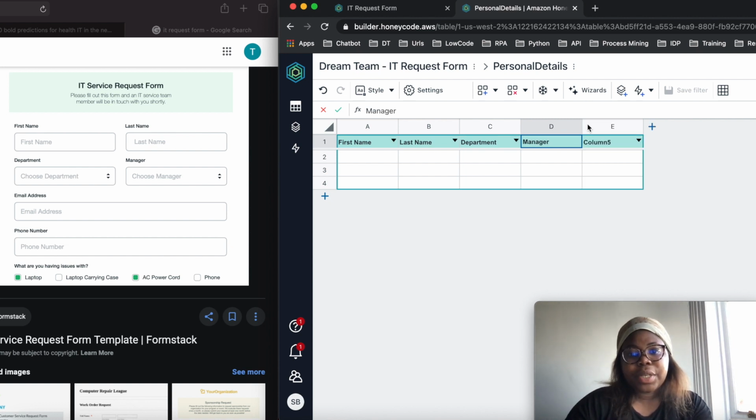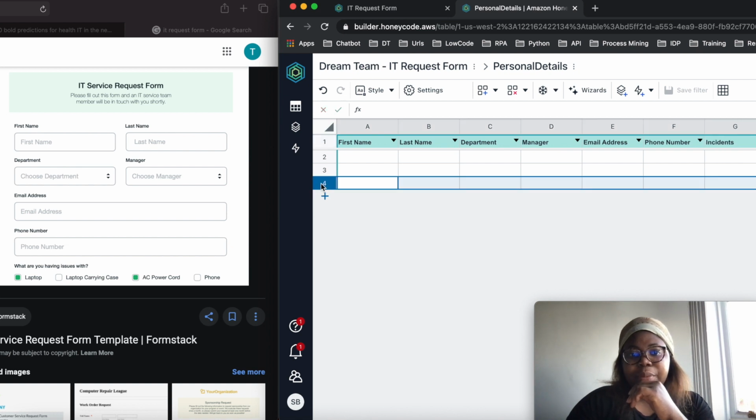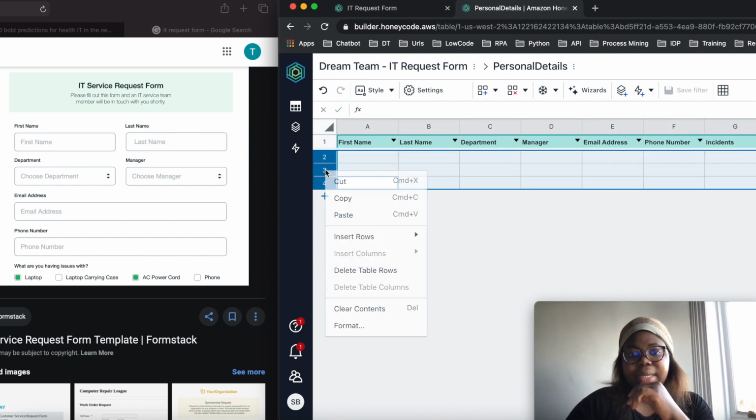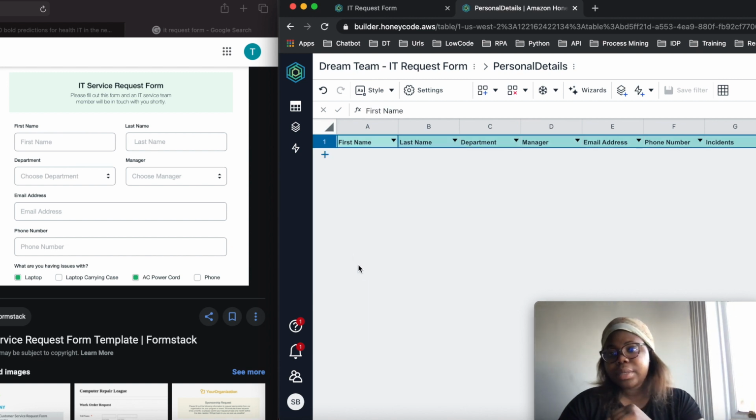So you can have the manager, you can have email address, you can have the phone number, and you can have, I'll call it incidents. So since I'm not doing anything with this, I can highlight all the cells and delete the rows.